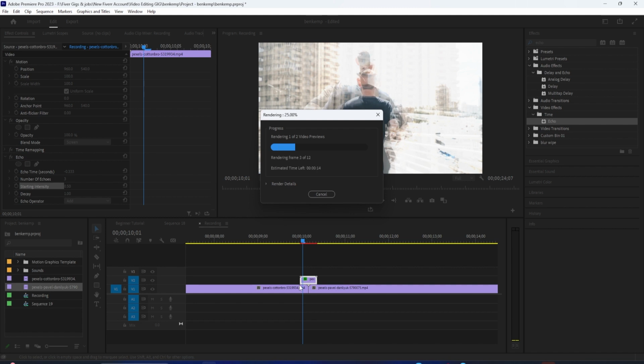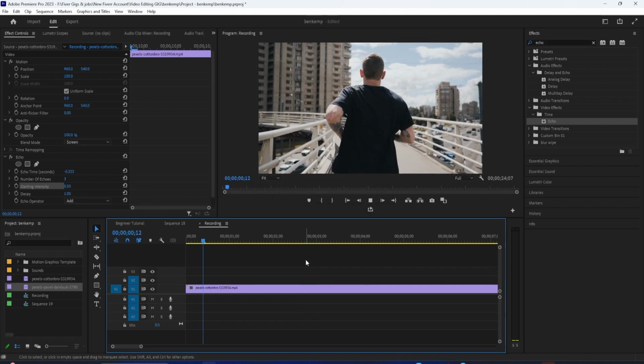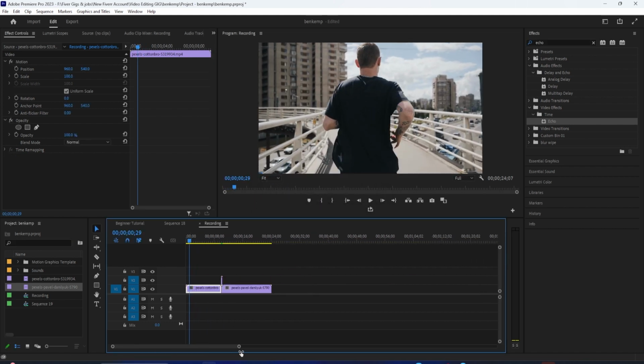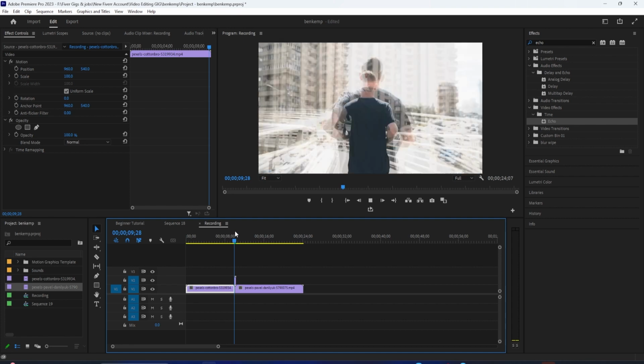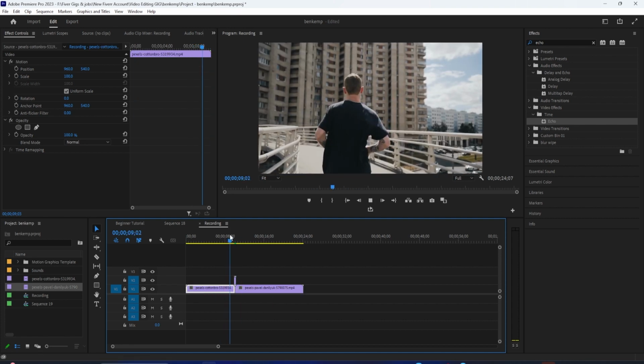So now with the echo effect, when I play that back, we should get this really cool sped up flash effect. And this can work in between clips, but it can also just work as an effect on a clip without even it being a transition.